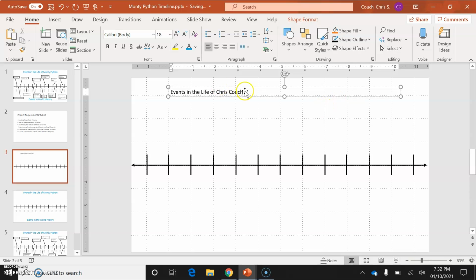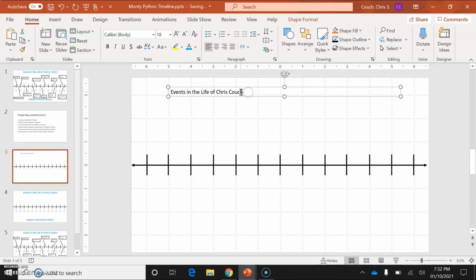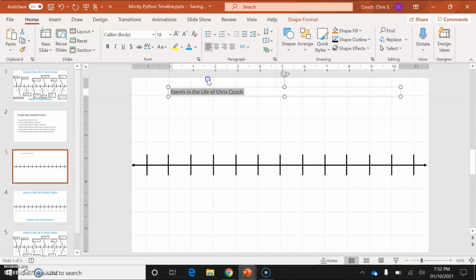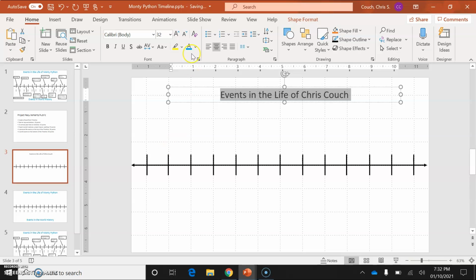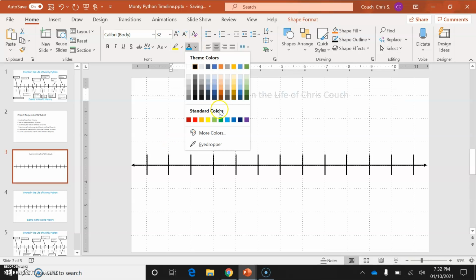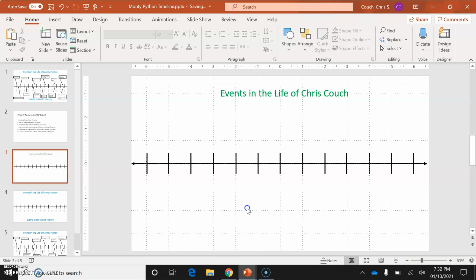All right, so events in the life of Chris Couch. Now from here, you've got options. You can highlight this and center it. And we could use the ruler to center it to the center of the page. You can change the fonts if you would like, the size. Please don't go too large because you need plenty of room for your life events. You can select a color if you would like at this point.